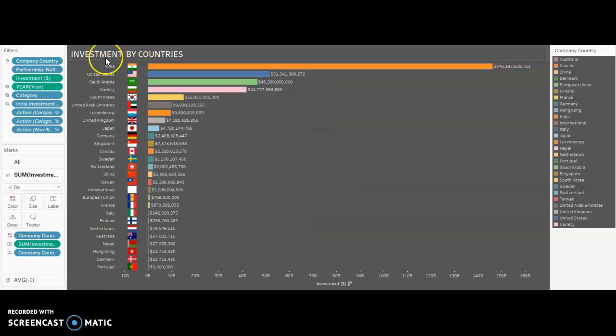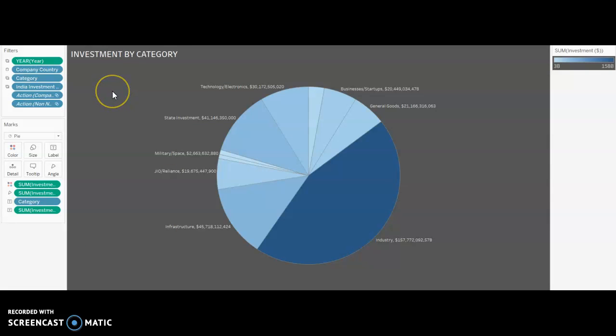Now here we are analyzing the investment done by different countries. We have arranged them in ascending order with respect to the investment made. The least amount was invested by Portugal and Denmark, and the largest investment was done by India, followed by the United States and Saudi Arabia. We will check the investment done into different categories. The industrial sector got the largest investment of 157 billion, followed by state investment and the technological and electronic sector. The least invested sector was the military and space research sector.